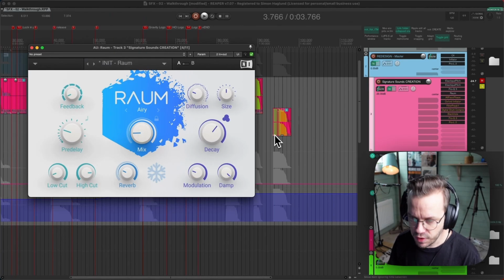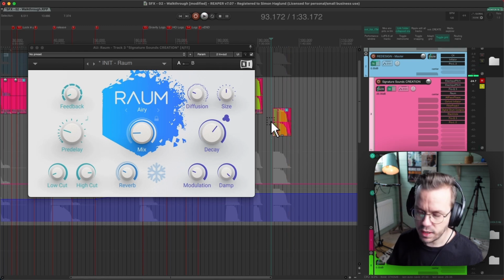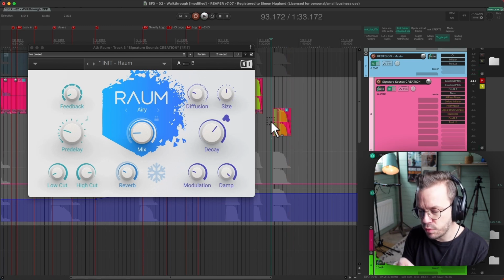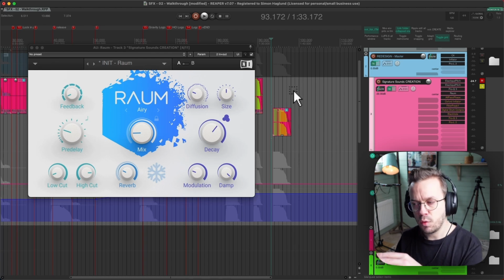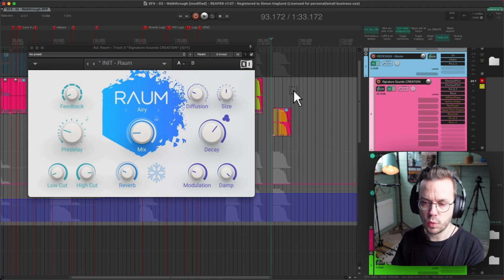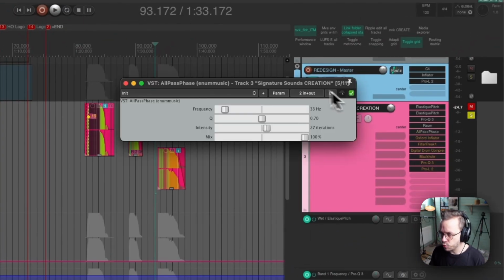I use this very subtly, so with Raum it sounds like this. So a tiny bit of reverb, a tiny bit of movement to it. It's super subtle here, but later I will bypass this and you will hear what it creates for the full sound. So we get back to that a little bit later. And the same is true for the next plugin.